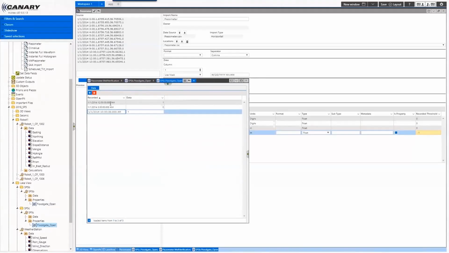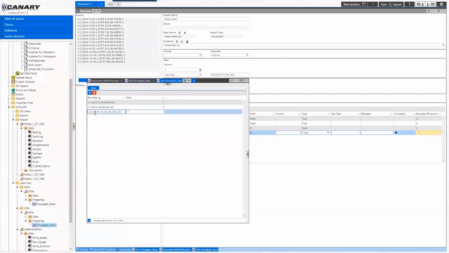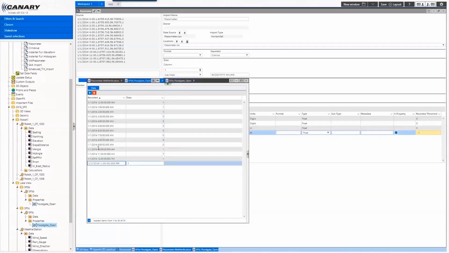So at 12 a.m., the value was 1, and it didn't change till 3. So here, we didn't import another one until 3. And the next import was at 10, which is when this changed back to 1. So with properties, you can import data only when it changes, and this will save space in your database.